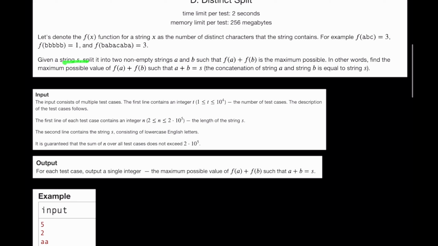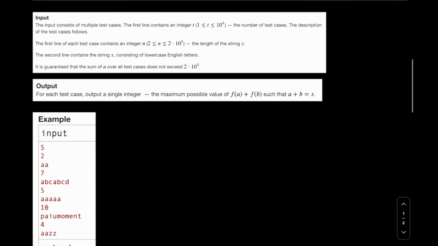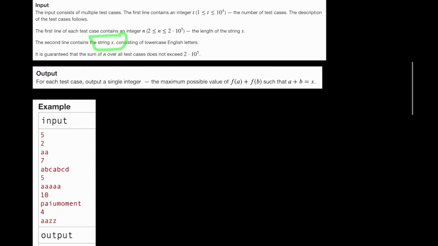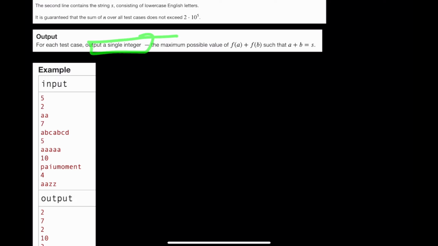Given a string s, split it into 2 non-empty strings a and b such that f of a plus f of b, the sum of them, is the maximum possible. In other words, find the maximum possible value of f(a) plus f(b) such that a plus b equals s. The concatenation of string a and string b equals the string s. We'll be given an n, that is the length of the string, and the string itself. We need to output a single integer, the maximum possible value of f(a) plus f(b).